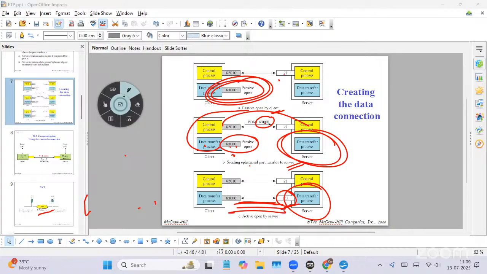Once again, repeating: first we need to establish a connection, the control connection. What is the port number? 21.